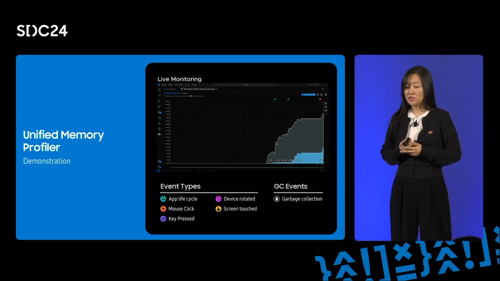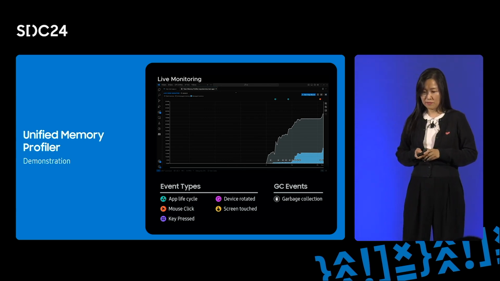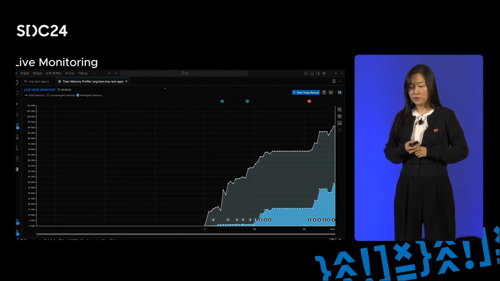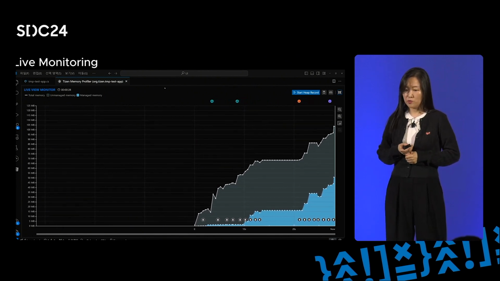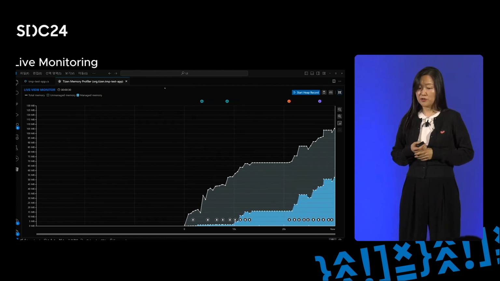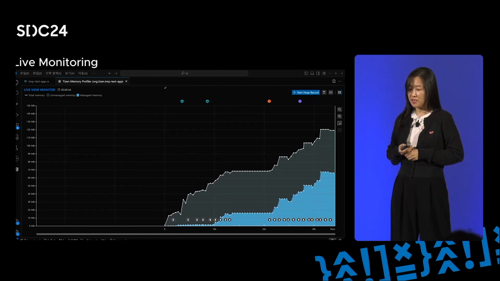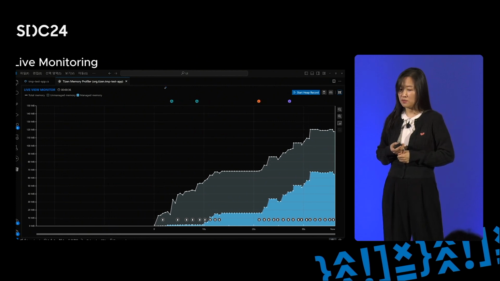Now, let's watch a video that shows how to use the memory profiler. The live monitoring feature displays the real-time memory usage. The gray area indicates native memory usage, and the blue area represents managed memory usage.